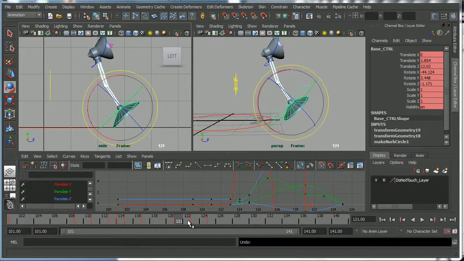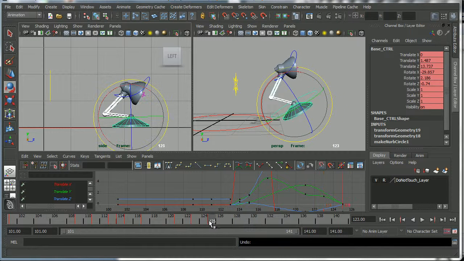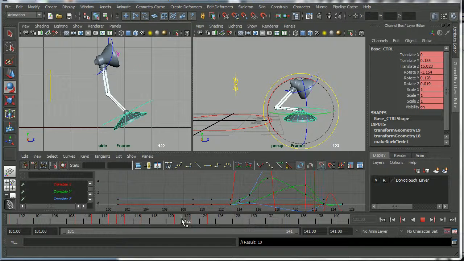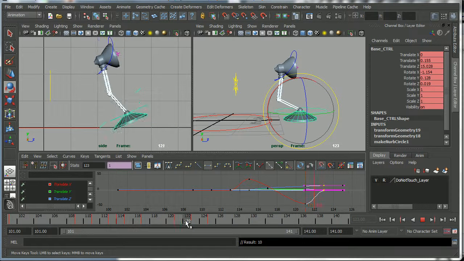Actually, what I think we'll do is make sure that it's flat at 123. So what I'm going to do is go to frame 125 and again middle mouse drag that over to 123 and hit S. And what that will do is flatten that out. We're still getting some, we're going to have to go in and flatten these tangents out like we did on the way in.